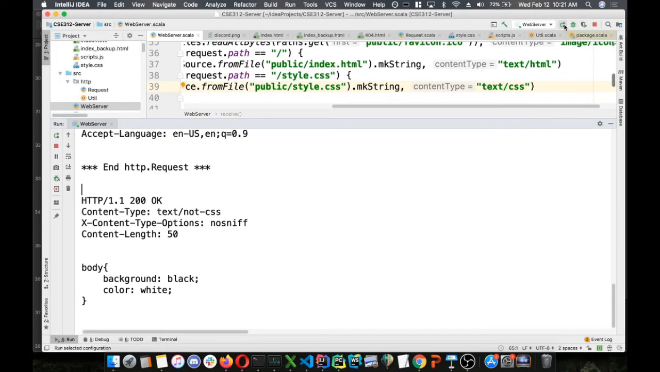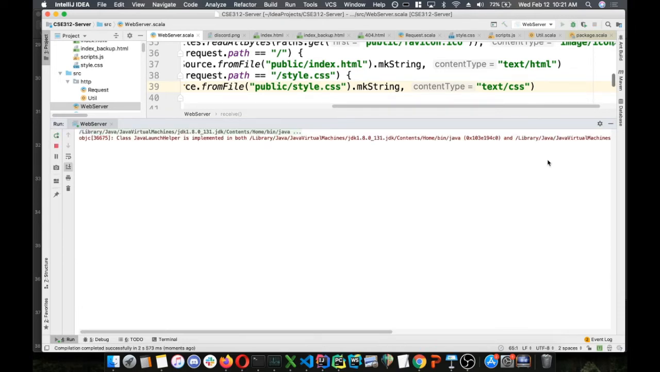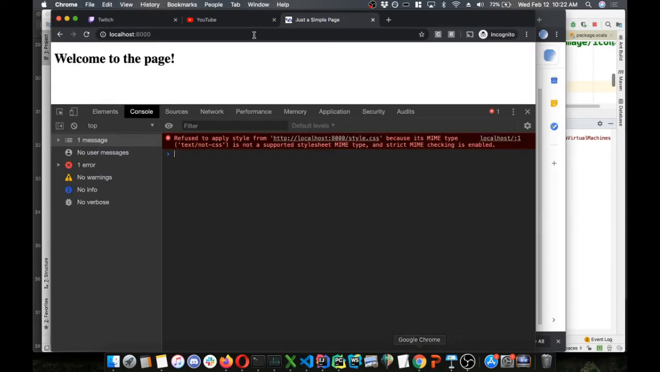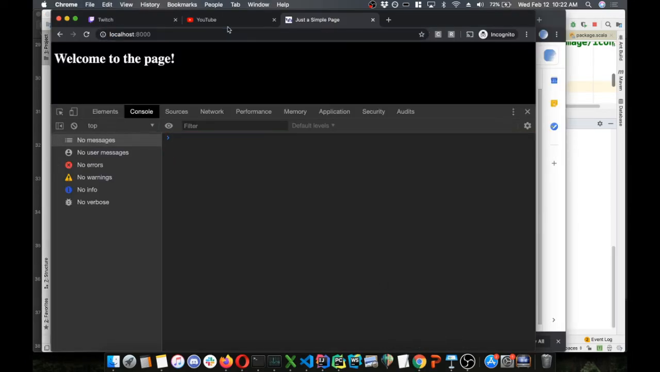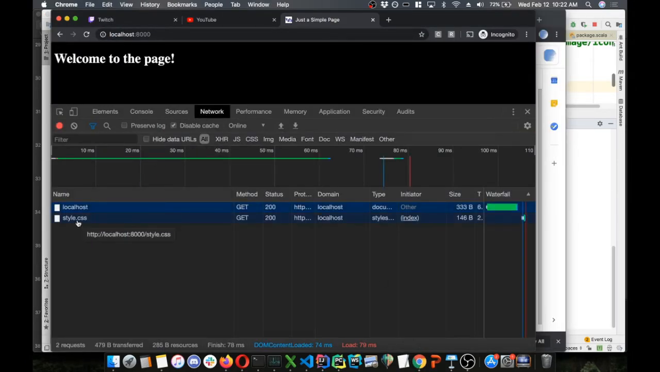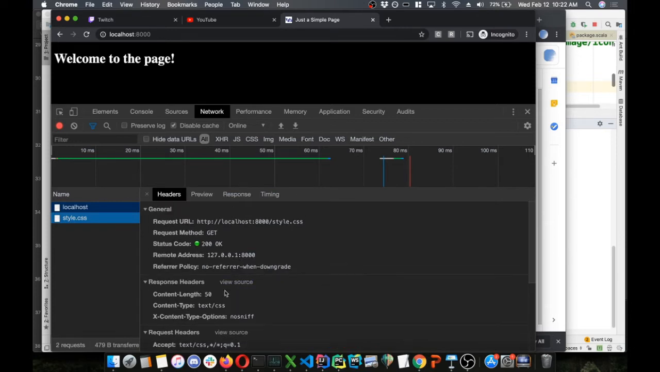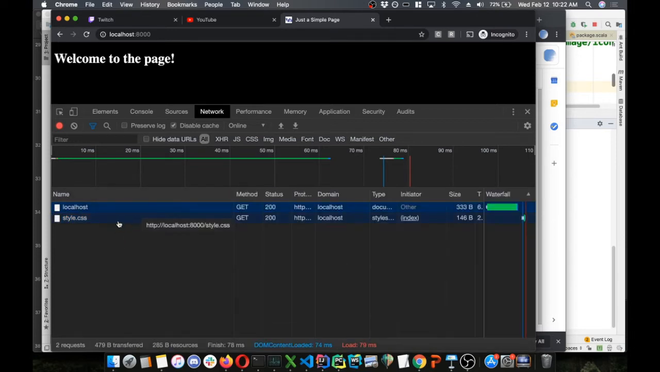Change that to CSS, restart our server, and now since we have the correct mime type, that should render as a style sheet. We should get the right, proper rendering on that. So go back to our browser, refresh. With all luck, we'll see dark mode. Now everything's fine. We get no errors here.